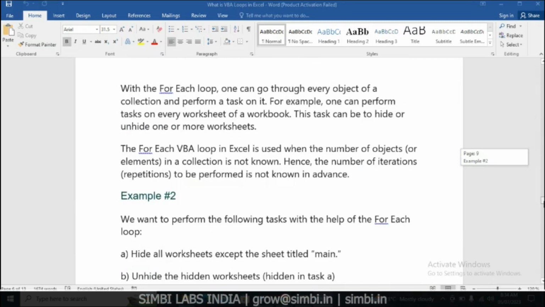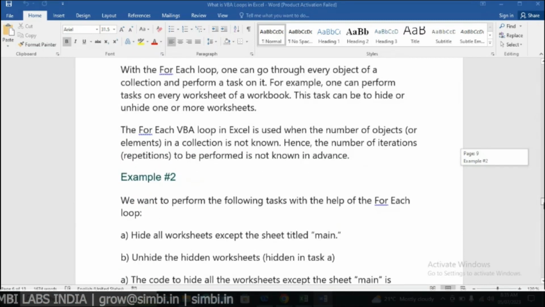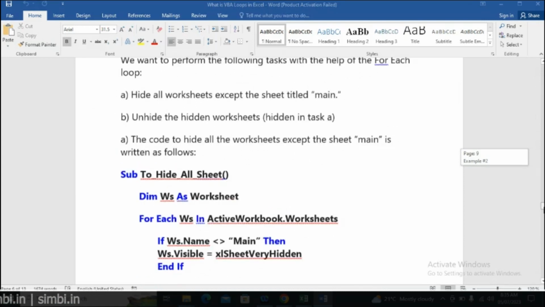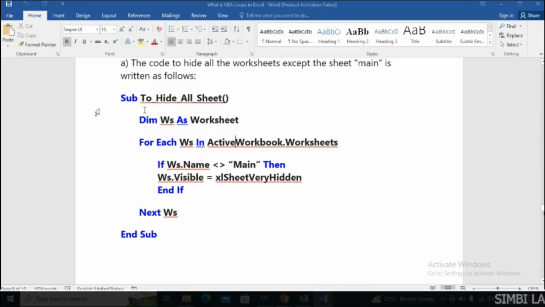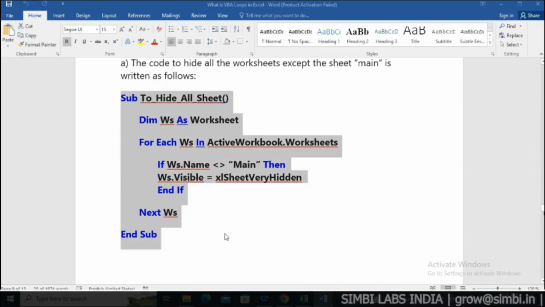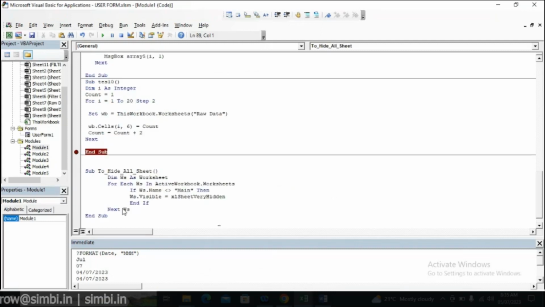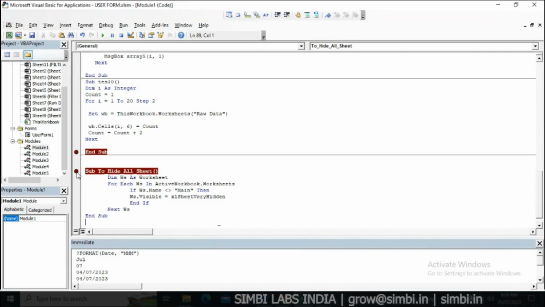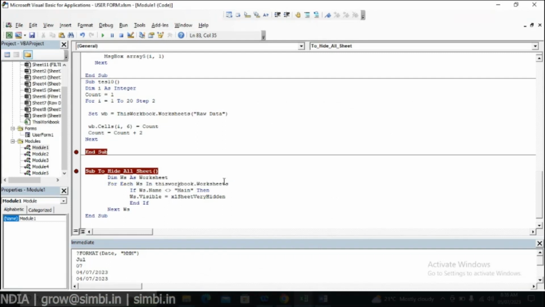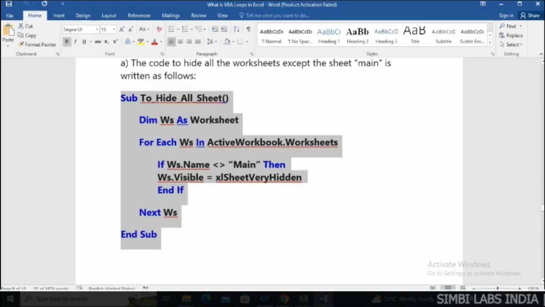See, example 2 is for each loop. Sub hide all sheets. So what is the object actually? Like we are defining Microsoft Outlook through a VBA program, right? That time the VBA program is an object, right? Like that. It is always preferred to use ThisWorkbook. Sometimes they may use ActiveWorksheet also.